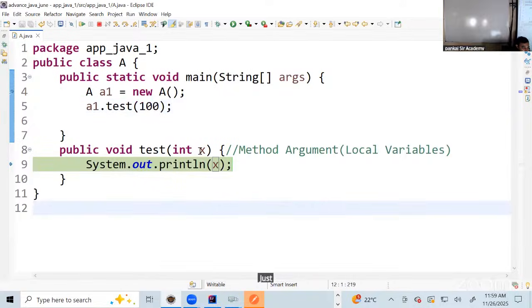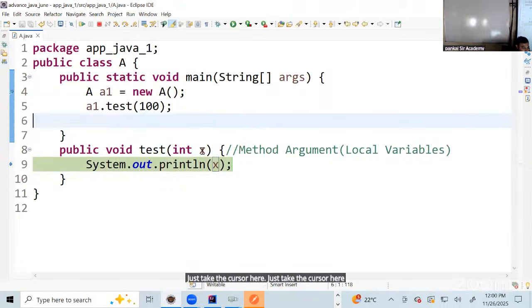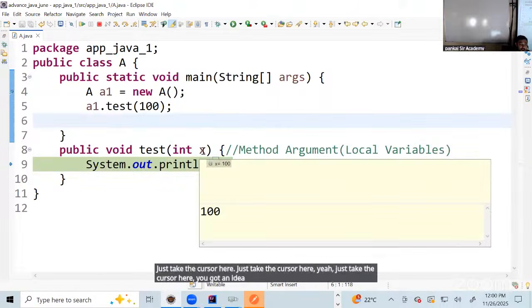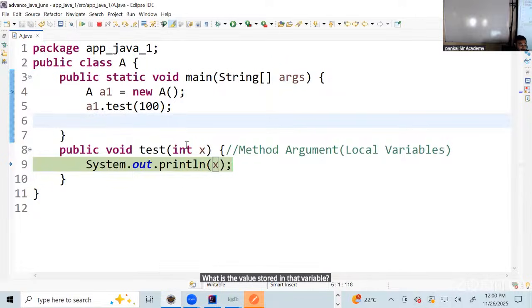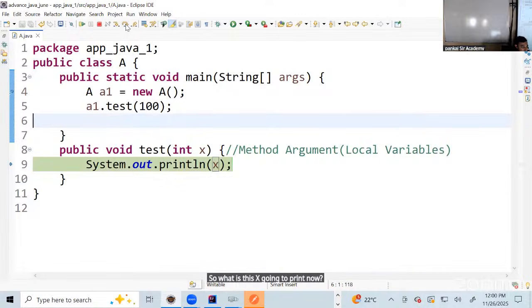Just take the cursor here. You got an idea. What is the value stored in that variable? 100. Now I'm at x. So what is this x going to print now? 100. So let's do step over.